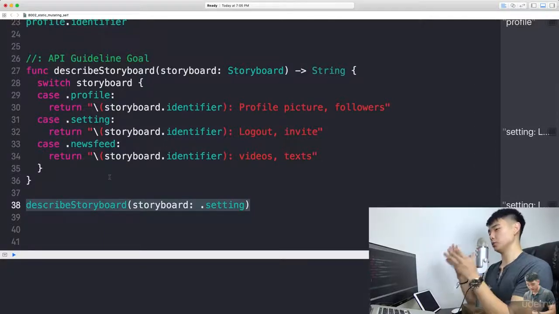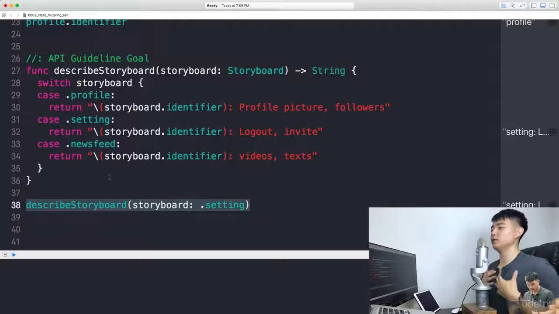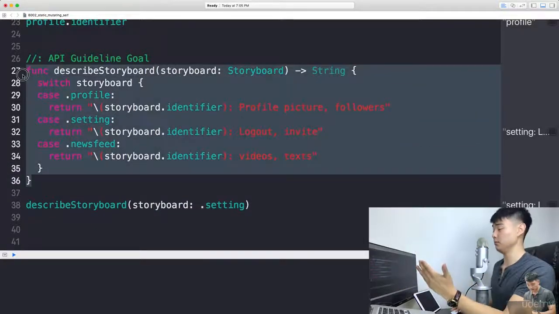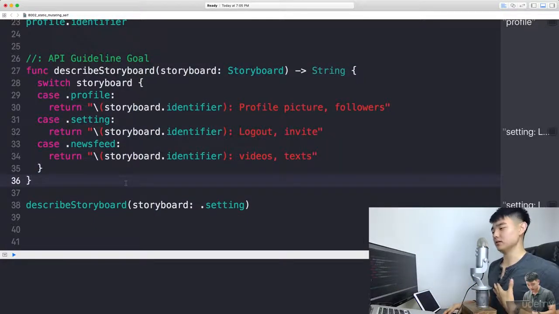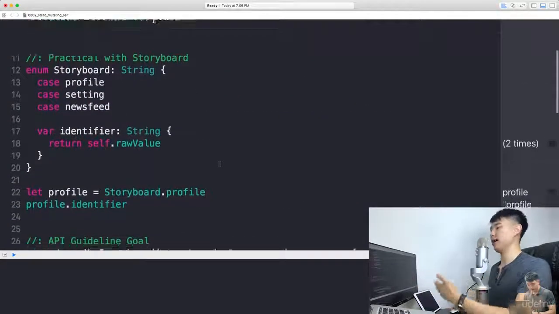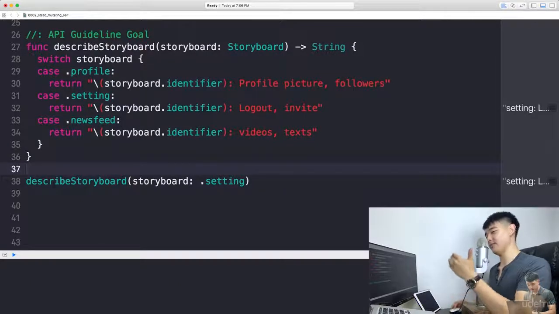If you're making an open source project, it's incredibly important for you to decide how to design your code. And when it comes to coding, enum is amazing because even if you've never seen the internal code of the function itself, let's say I've never seen this function before, I still know what to do because I know what to enter. I know there's a setting, a profile, a newsfeed. So you've now become a better developer.